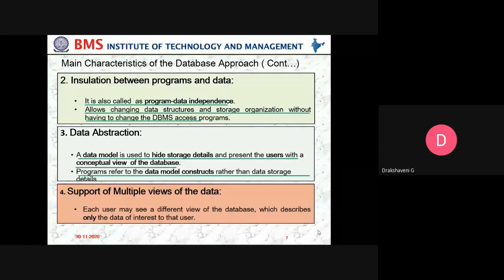Support of multiple views of data. Each user may see a different view of a database, which describes only the data of interest to that user. That is support of multiple views of the data.